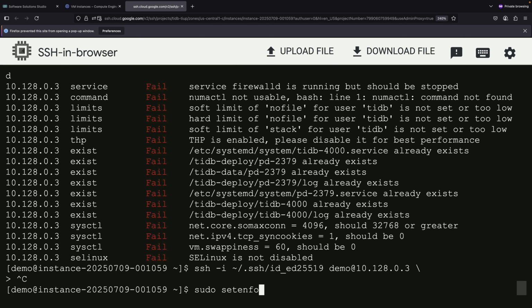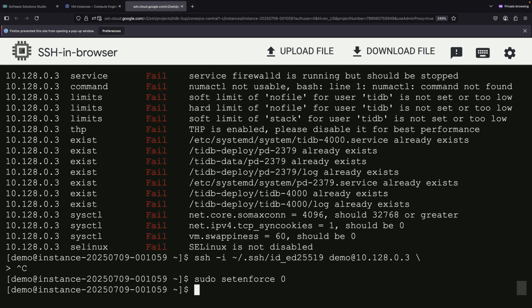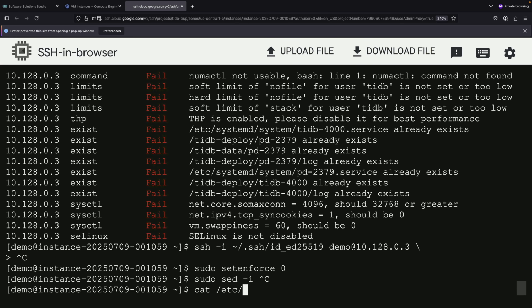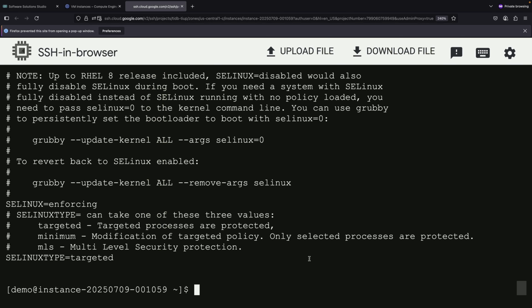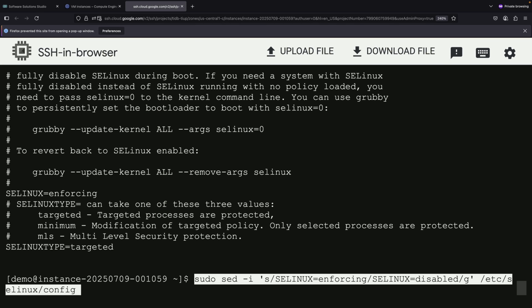Let's fix this issue step by step. We'll SSH into each machine and disable SELinux. First, let's demonstrate this locally on our control machine. We can check the current SELinux status and see that it's set to enforcing mode. We need to change this to disabled mode.